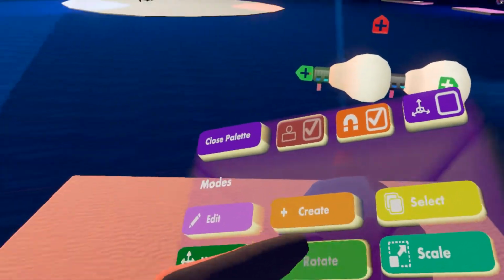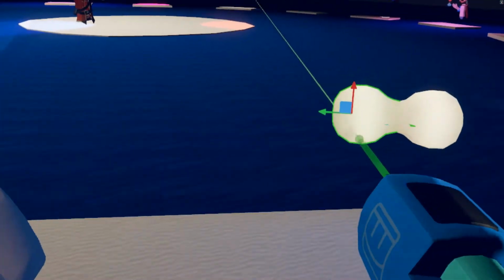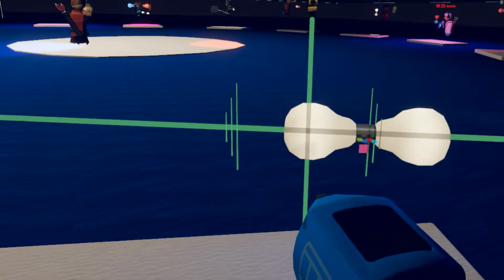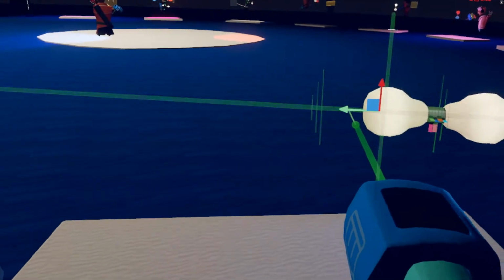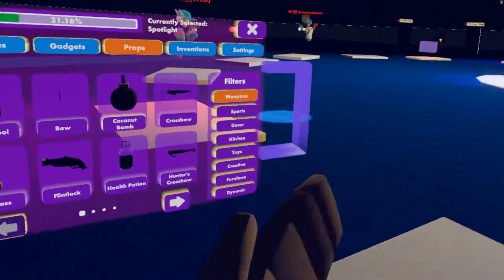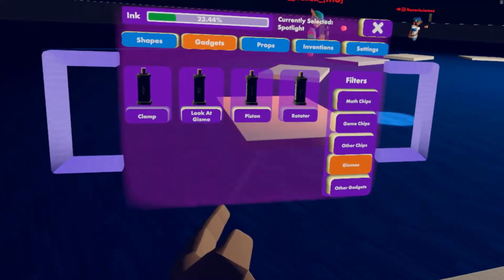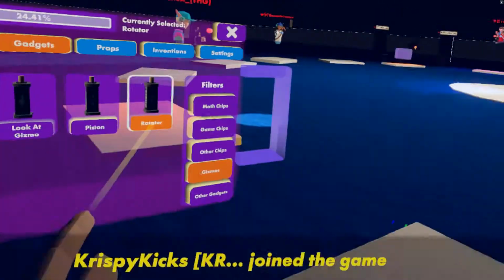Right. Next, what we're going to do is create a rotator gizmo. So go back to your gadgets, go to gizmos and pick rotator, and try to place it pretty much dead in the middle of your two lights.